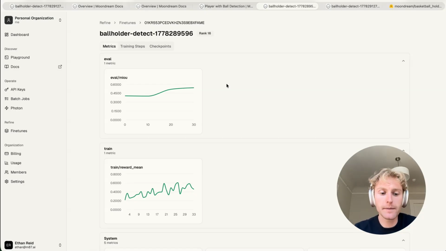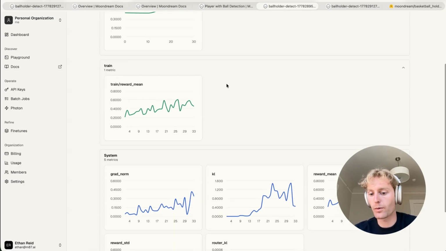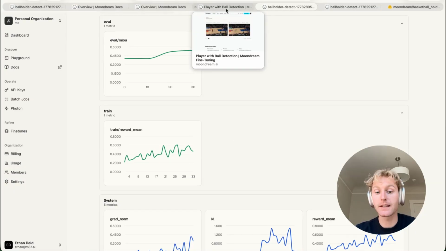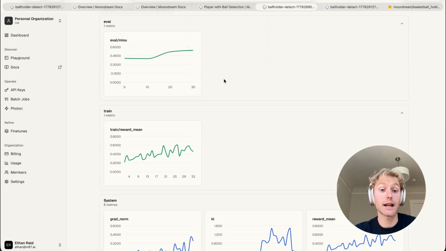If something was going awry, you might want to look at grad norm or KL, but this is a pretty straightforward fine-tune. So if reward mean is going up, MIOU is going up, it's safe to assume that this is a healthy fine-tune. So while the numbers are great, it's always important to look at what is actually happening in your model. Look at the data.